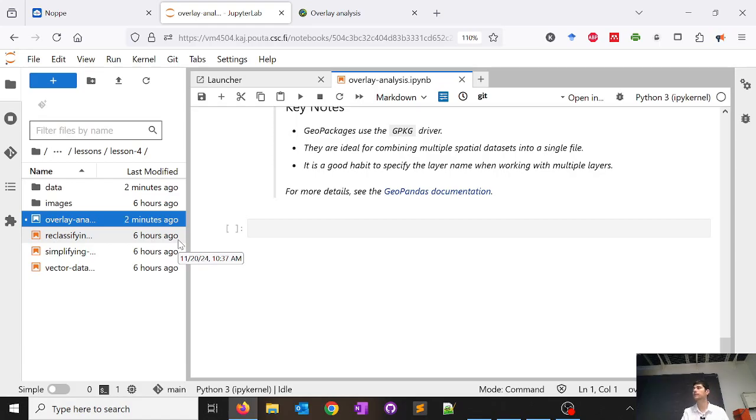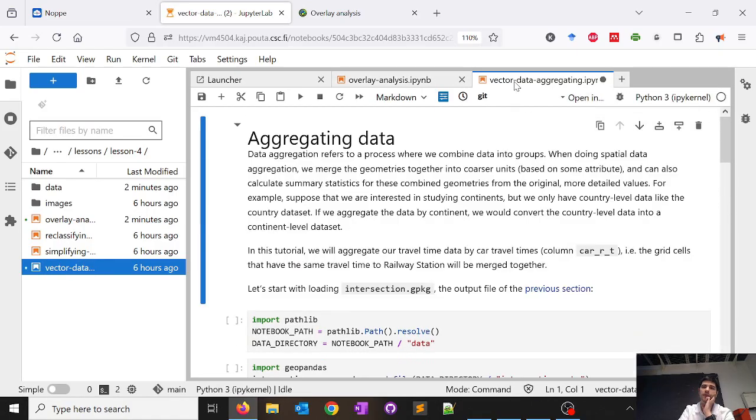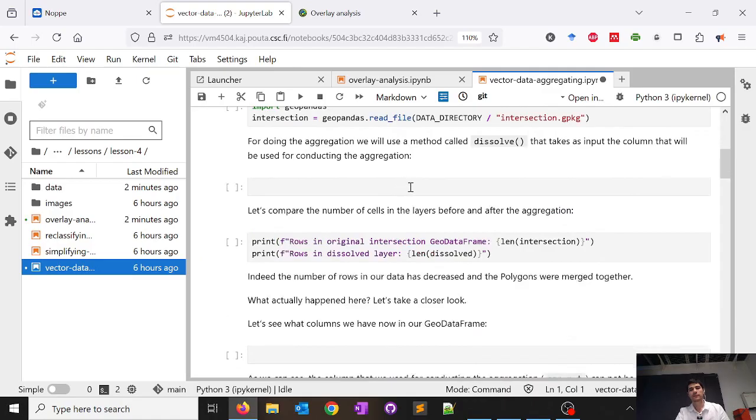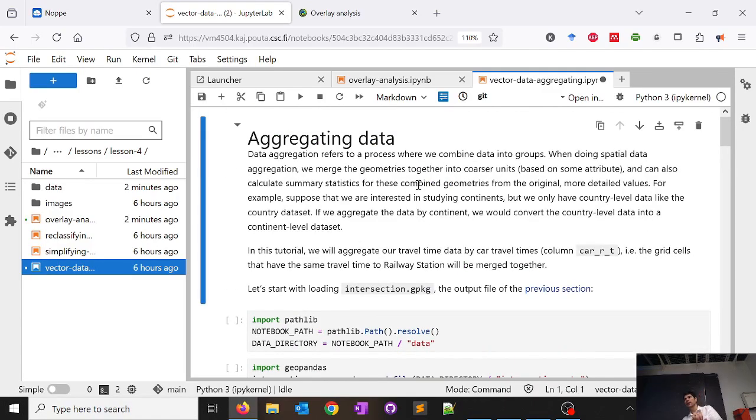Yeah, so if you don't have any questions, we can move on to the second part of our lesson today, which is data aggregation. So it's this notebook called Vector Data Aggregating. Do you already have any idea what data aggregation is?